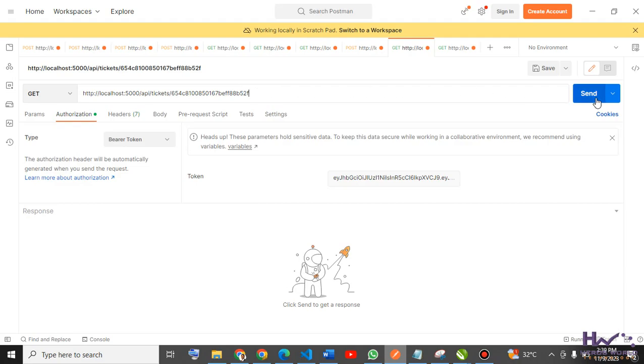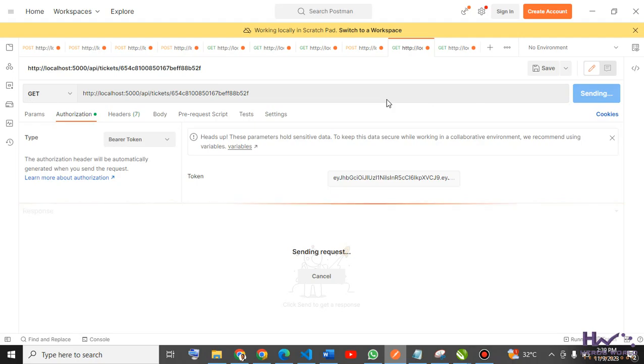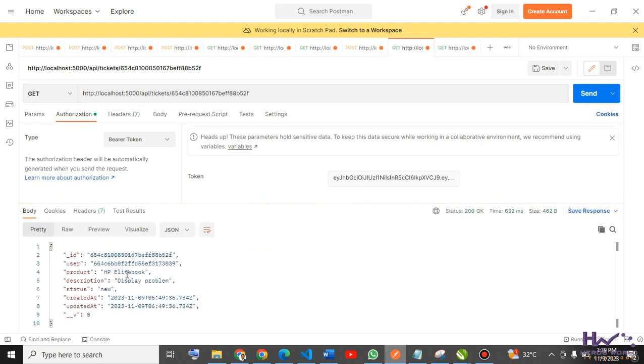All right, now I'm going to click send. Remember, it's a get request. Now you see what's happening here. It brings out all the details, which is the same thing you got there, but in this case it did not bring out the rest of the tickets. It just fetched the details of this particular ticket. You see this is HP Elitebook, and the description says display problem and so on.